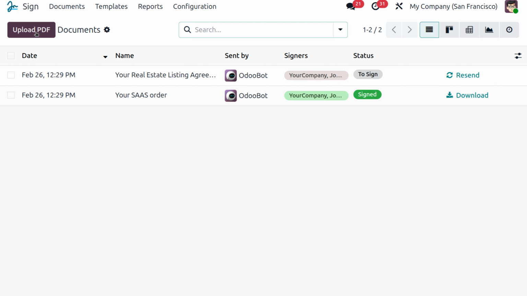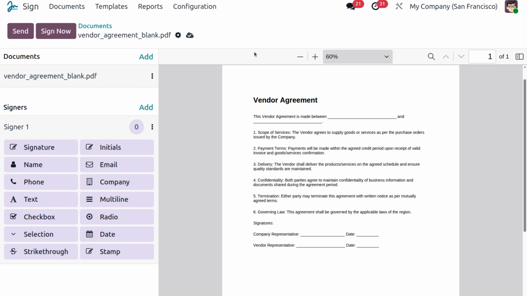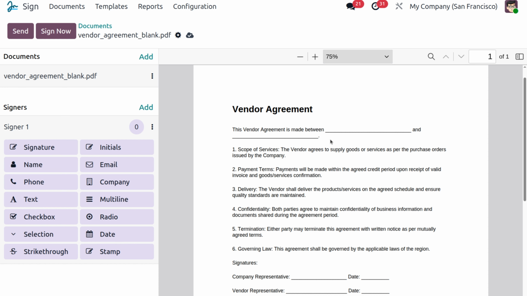Okay. For that, I'm going to upload the PDF. You need to upload a particular vendor agreement PDF, or any contract document. I'm going to select it and open it. So once you open it, this is the dashboard. You need to fill in some of the options and fields. This is the vendor agreement that I've downloaded, and I can adjust the zooming, and here I've adjusted it.